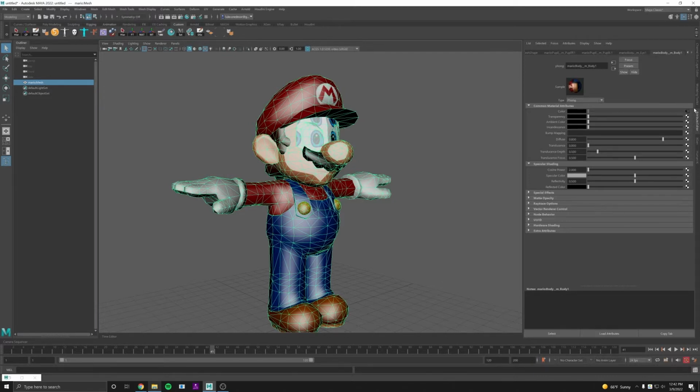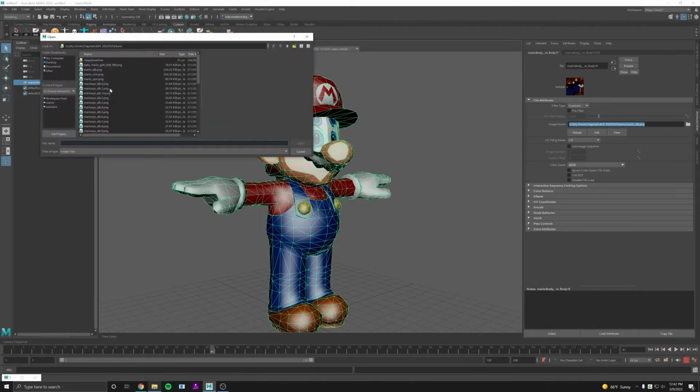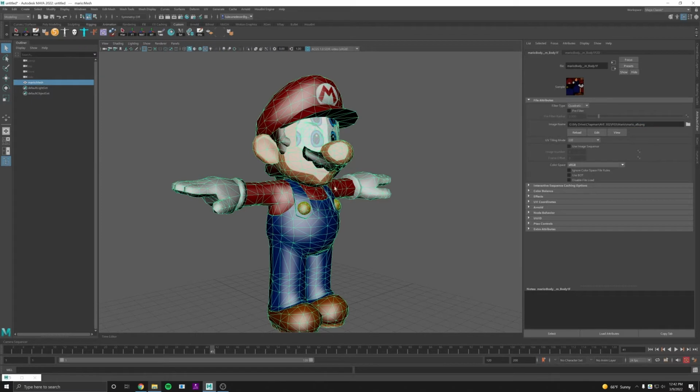So we'll follow this by clicking this button right here. This is the file node, and this is where the file is located. If you click this folder here, this is where you can navigate and change your texture if you want to assign a different one or find the one that it's supposed to be attached to. So there's the texture, and it's loaded in.